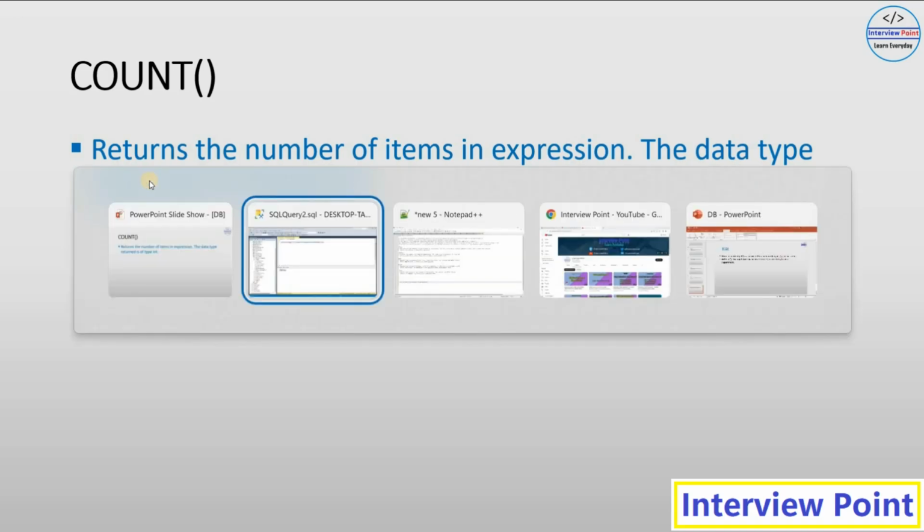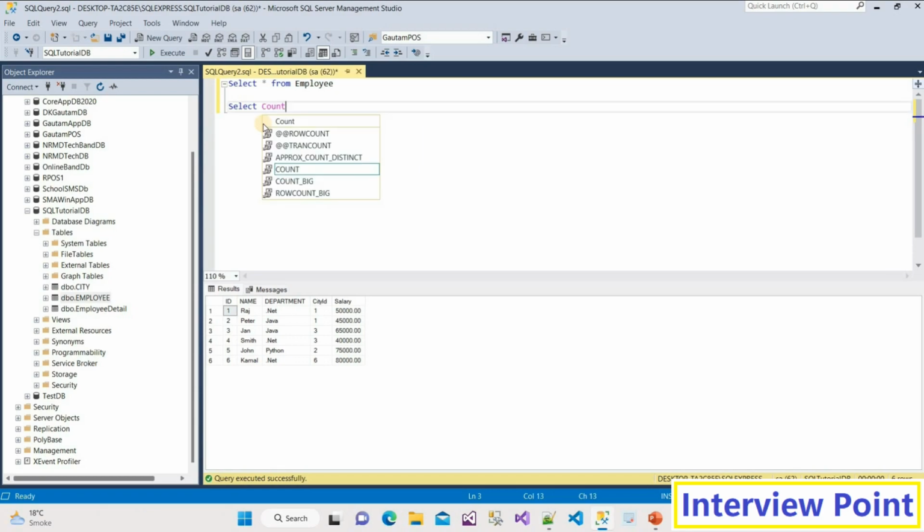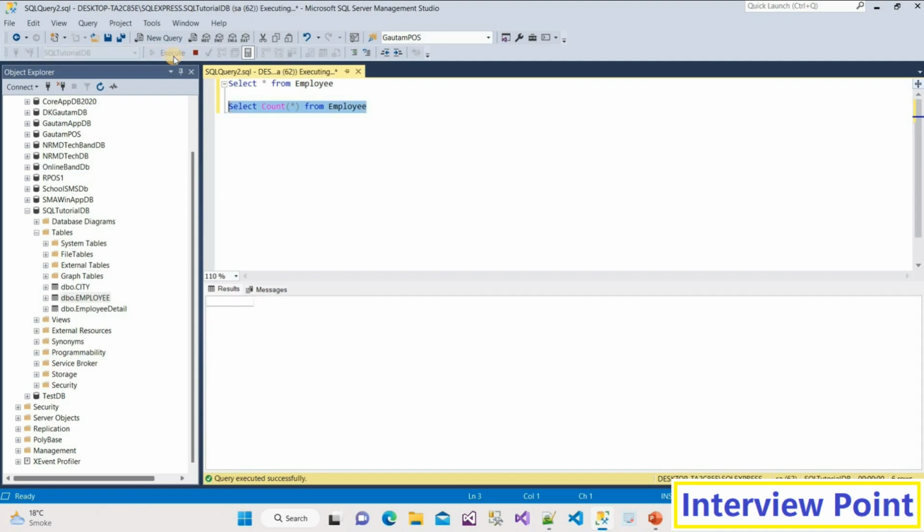So let's understand. How many records are there? 6 records. Suppose I want to find the record count. Select count star from. As of now we have only 6 records, so it is easy to count. But suppose we have thousands of records. At that time we cannot calculate easily. So in that case we can use this function, select count star from employee table, and we will get how many rows we have.